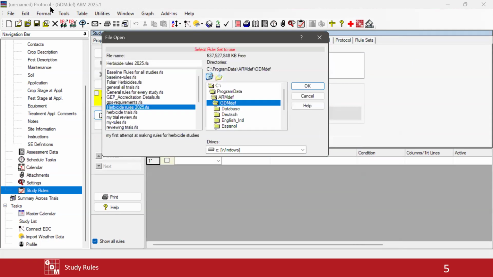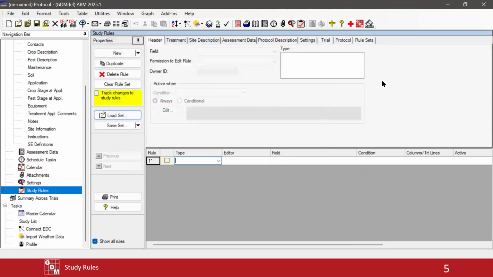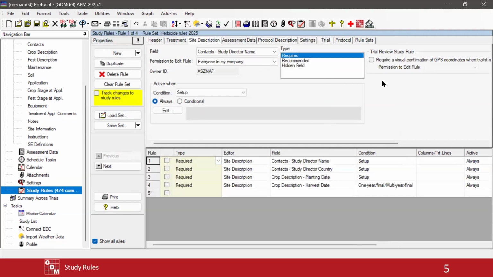So you'll notice, brand new protocol, there's no rules here yet. If I load in that list, here's really the best way to get rules into a protocol. So there, all of those requirements are here. And these, of course, will be copied to every trial.